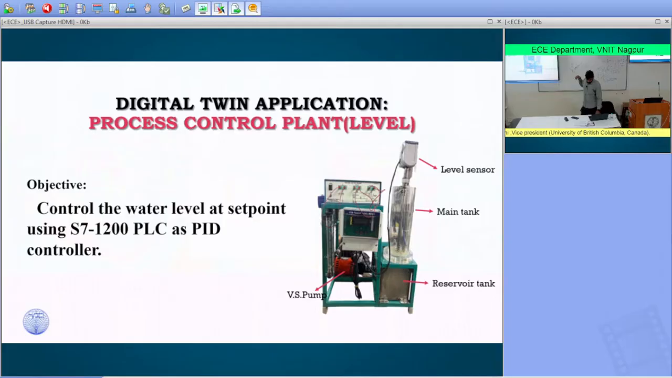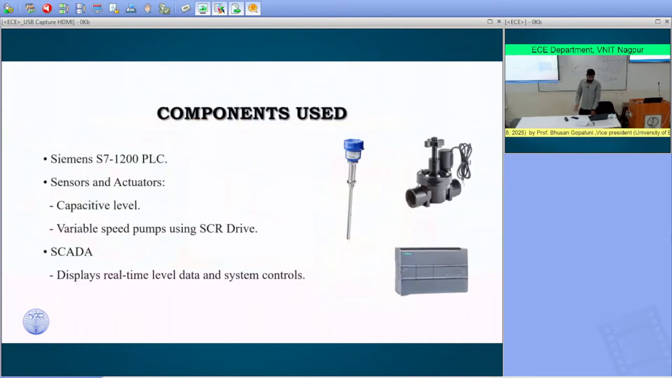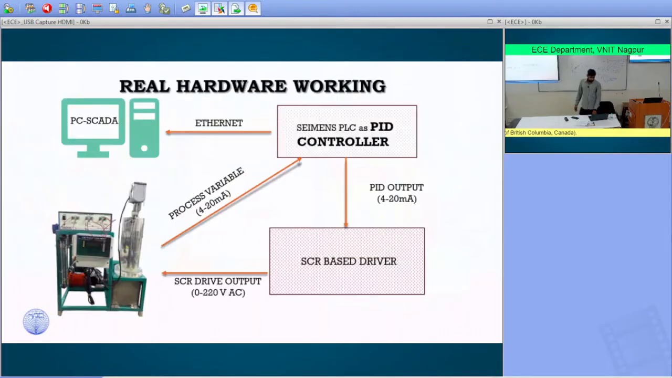We have one demo setup which is available in our factory. This is one main tank, and then we have a reservoir tank. From that we have a pump. By varying the pump speed, we can fill the tank level using the level sensor. So we can easily create a digital twin. Components used here are a capacitive type level sensor, a variable speed pump, and an SCR. This is how the real hardware is connected.